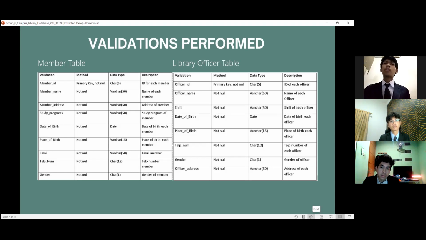In validation member name, we have a method not null, data type char50, description name of each member. In member address, we have a method not null, data type char50, description address of member. In validation study program, we have a method not null, data type char50, description study program of member. In date of birth, we have a method not null, data type date, and the description is date of birth of each member.